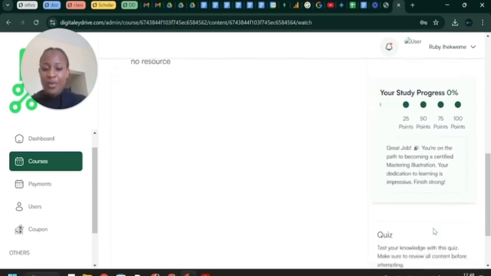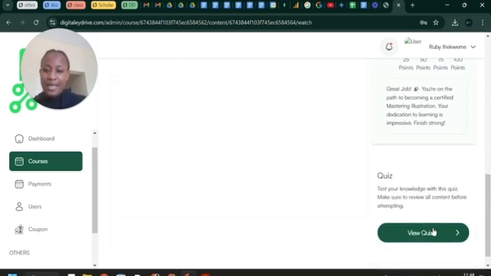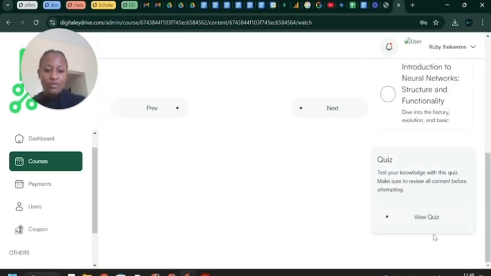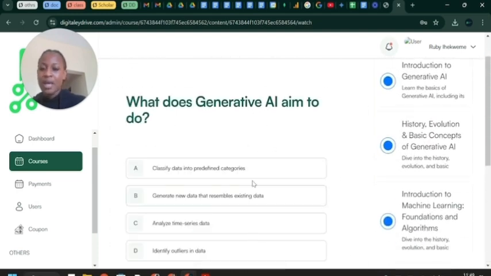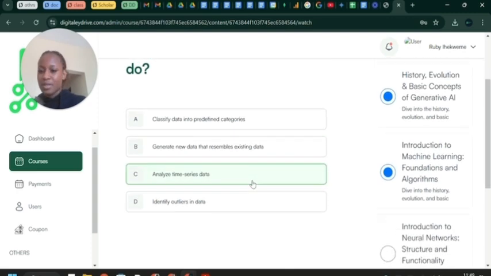They could also see the quiz. Aside from learning, we also want to test the student's knowledge to be sure they understand what was taught, so they can view the quiz. It brings them to the quiz section, they can start their quiz, then they take the quiz and move on to the next, and so on and so forth.